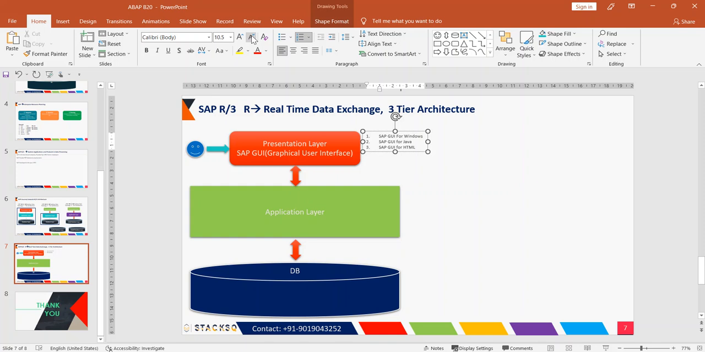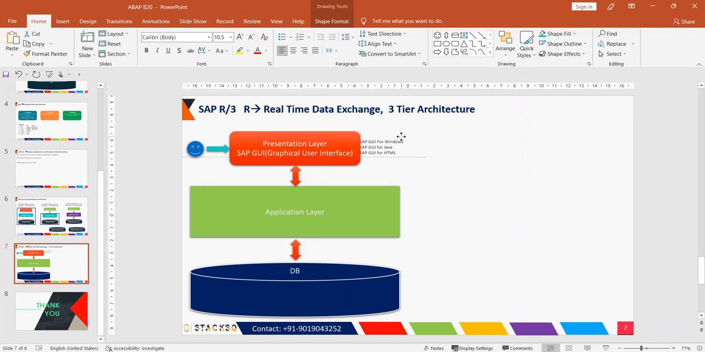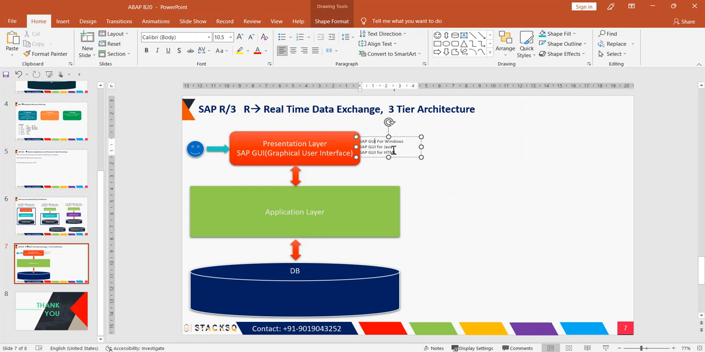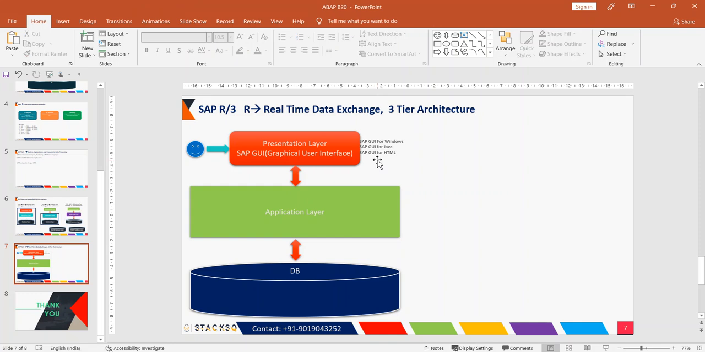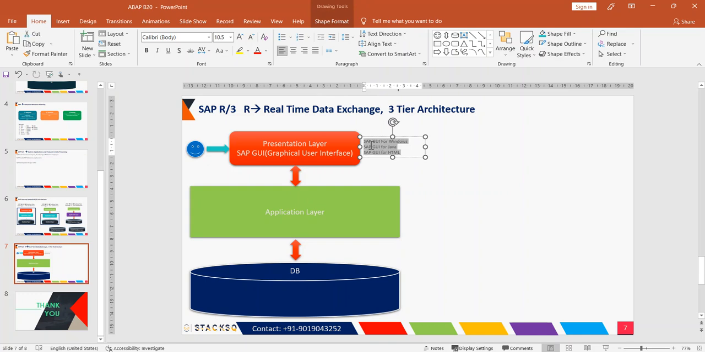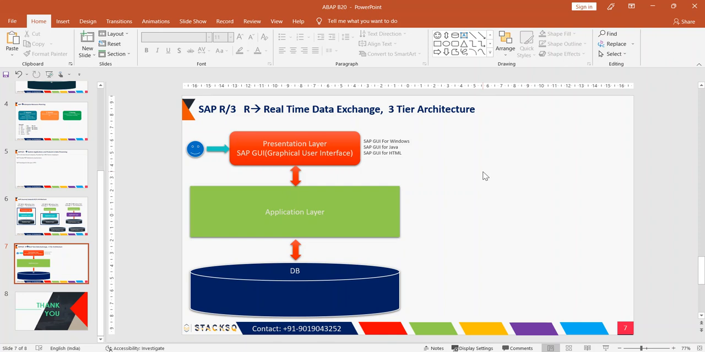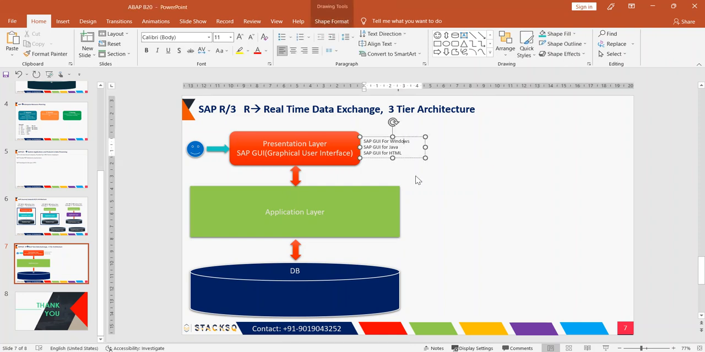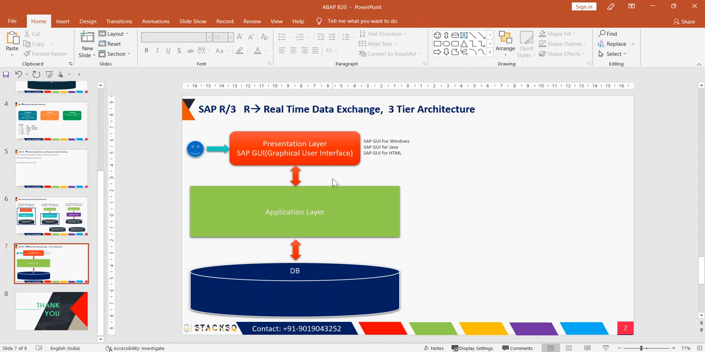This is for a browser. If anybody wants to access the application through the browser, then they can use SAP GUI for HTML. So these are the three types of GUI we have. In our case, we'll be using the first one, SAP GUI for Windows, because we have a Windows system, right? This is the Windows system I'm using, so I have to use SAP GUI for Windows. These are the three types.